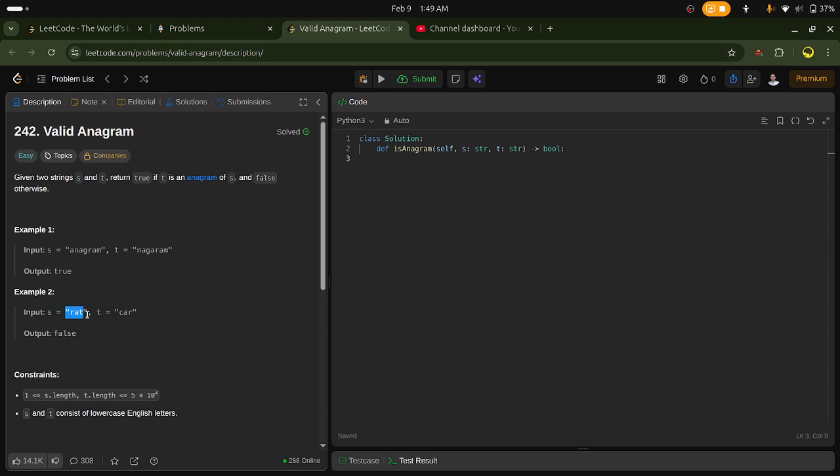Here s is equal to rat, right? T is equal to car. Rat, length is the same, done, but the letters are not the same. Here it's rat, but string 2 doesn't contain T, it contains C. So the letters are different, that means they are not anagrams of each other. So we return false.